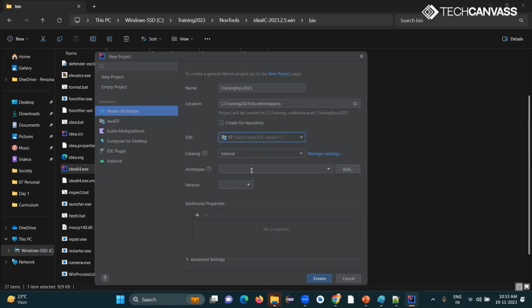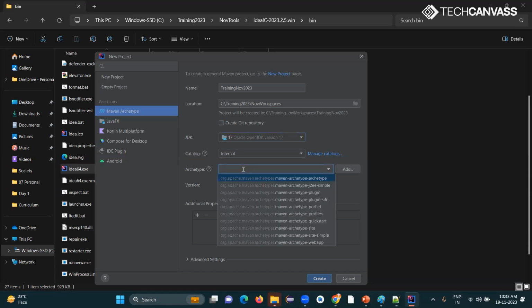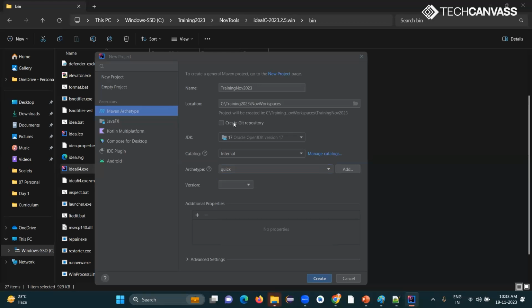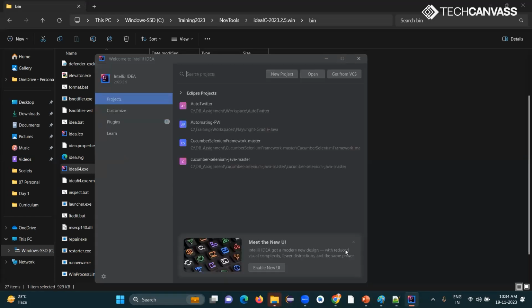Archetype is related to Maven. So archetype is nothing but a template. I'll cover Maven in detail, so do not worry for now. Archetype is a template or a folder structure that is automatically generated by Maven. So I'll choose this Maven archetype plugin. Version is only 1.1, and I'll click on create.